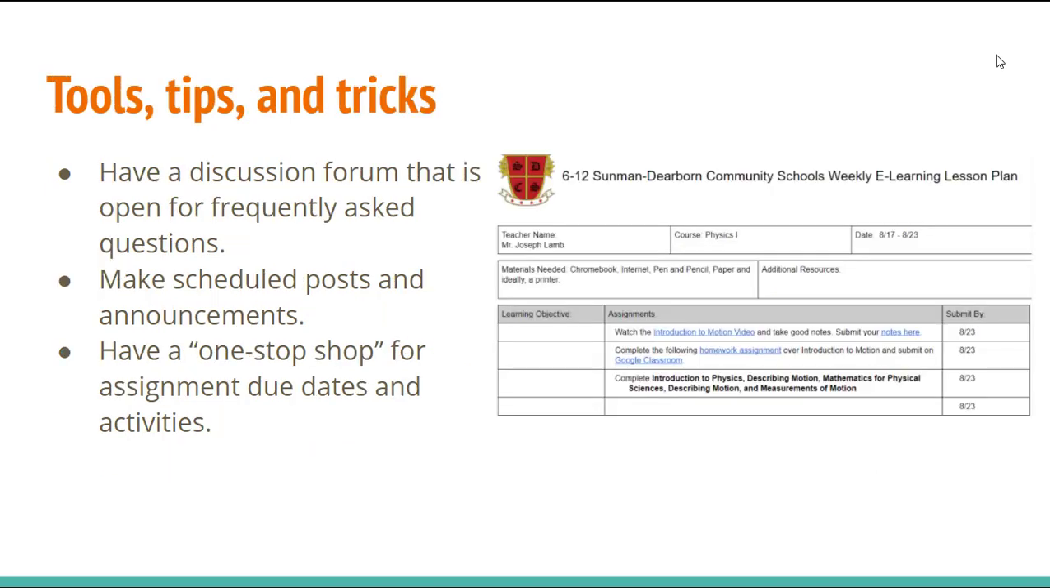What are some tools, tips, and tricks for this? I always like to have a discussion forum that is open for frequently asked questions, because odds are if one student has a question, many students probably have that very same question. And this is a great way for students to be able to ask for help without actually having to ask for help, because they read a question that they were already going to ask in the first place.